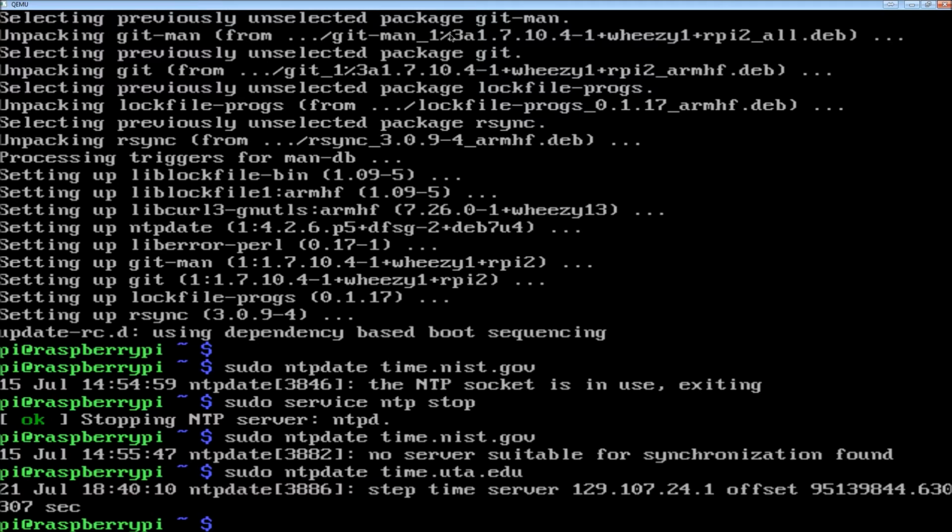Okay, so we can see here that the time was updated. It's now July 21st. That's correct. And the previous year was 2012. Now it's 2015. You can't see it from this line here, but it's updated the time correctly. So now we should be able to use Git.